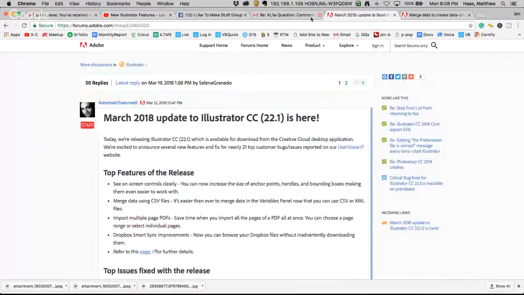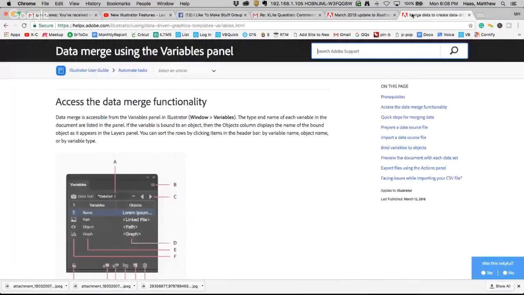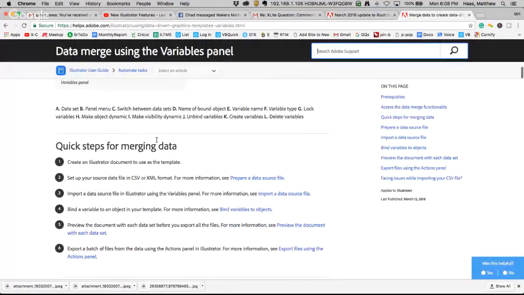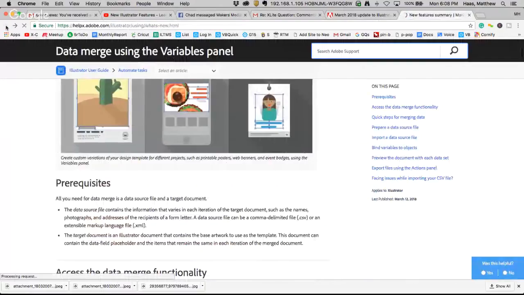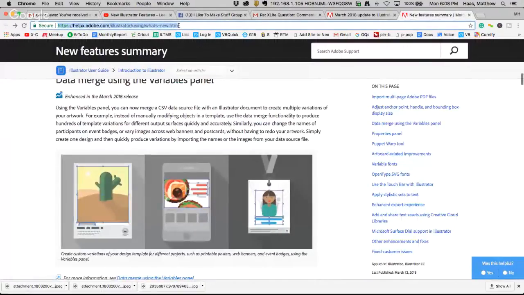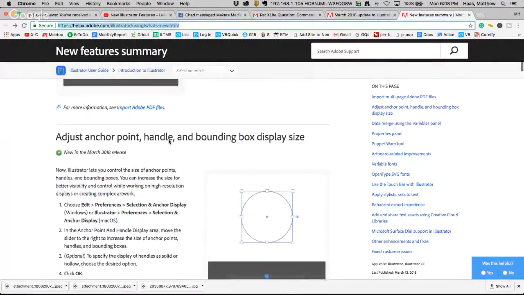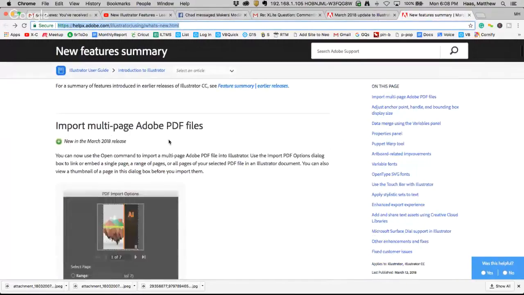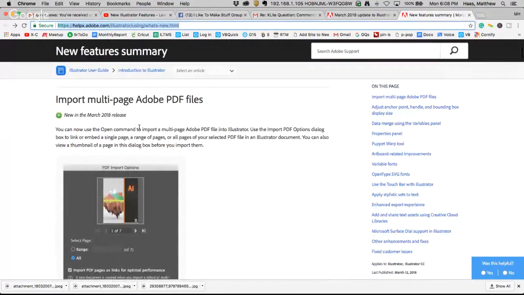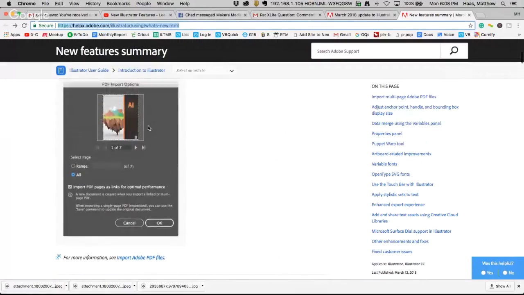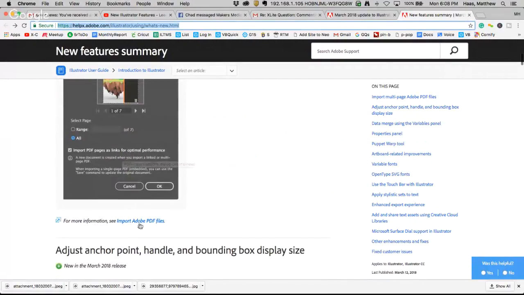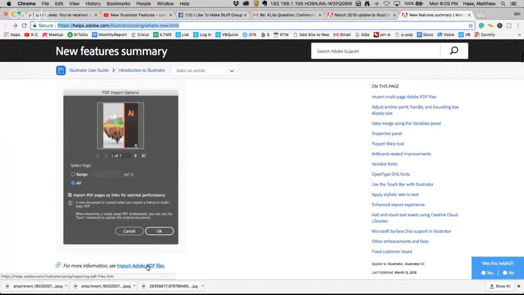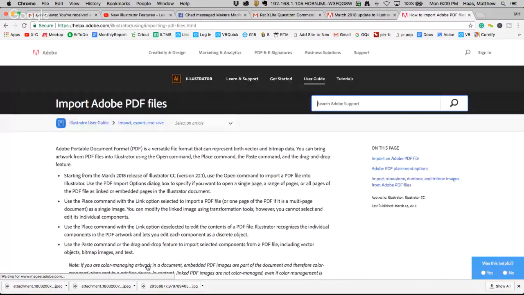So here's the summary of all of the changes that happened. There were the three changes. Import multi-page PDF. So I should get this type of thing here. Each one of these groupings has its own details job aid. So let's go there.